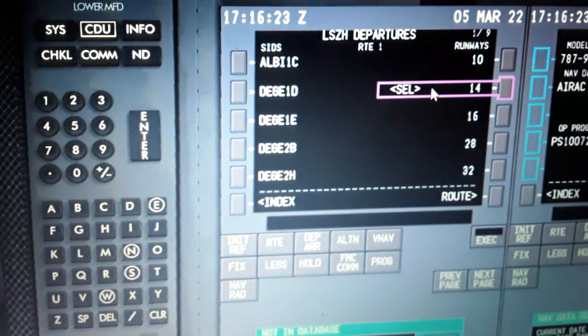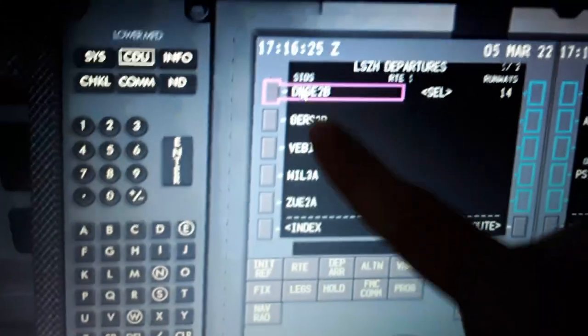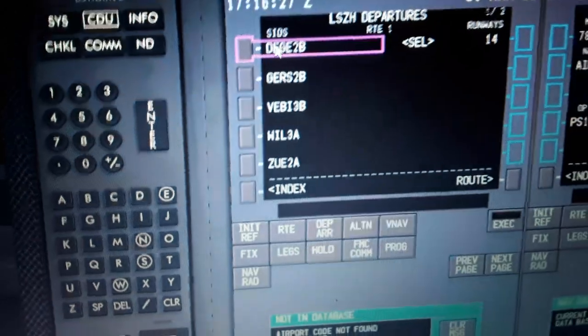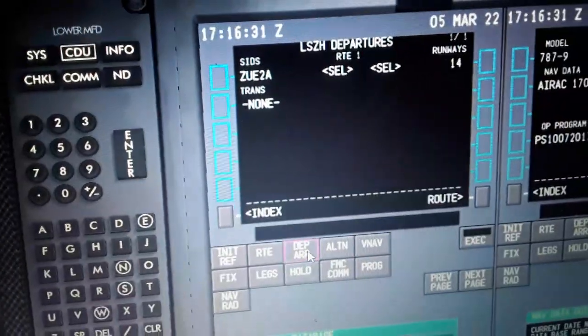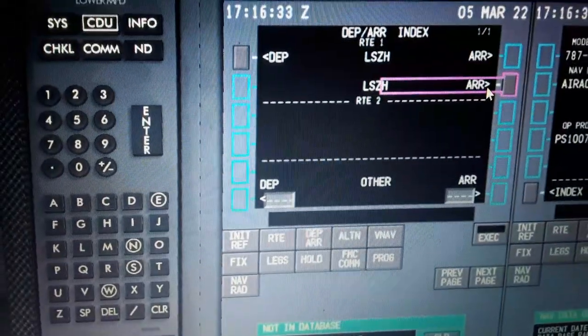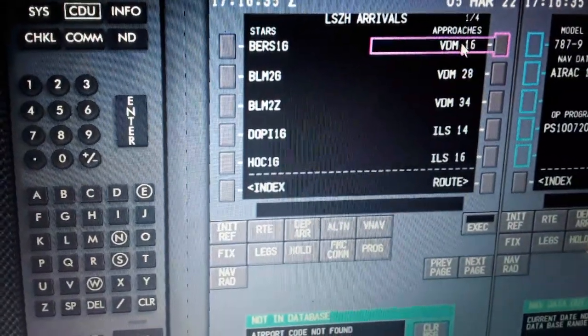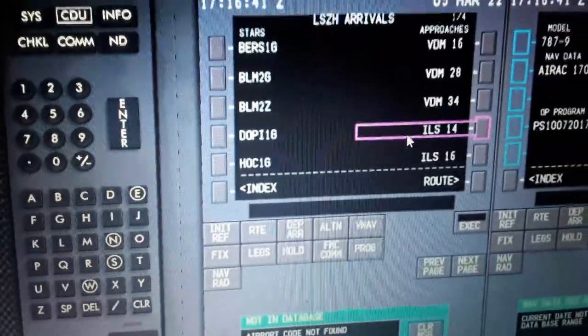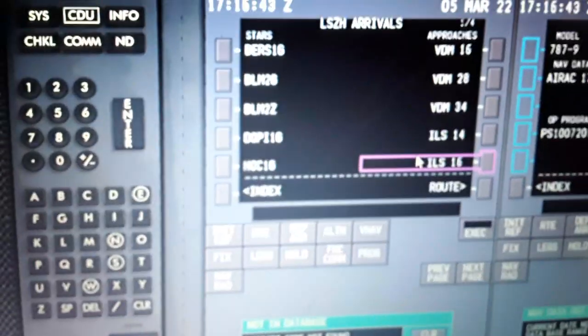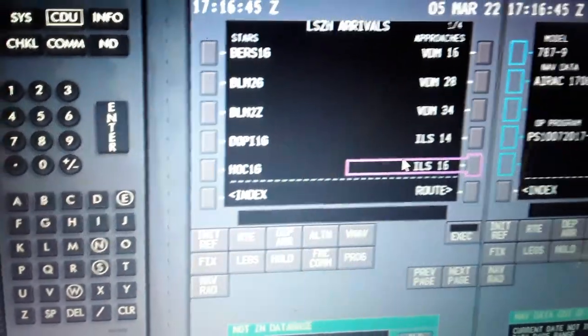So select runway 14. And on the left side is the SID, with other instrument departure waypoints and fixes. So we use the TOA alpha over here. So we have the arrivals here. You can select VOR 16, VOR 28, 34, ILS 14, ILS 16 over here. The right side is the runways. We can select for approach and landing.